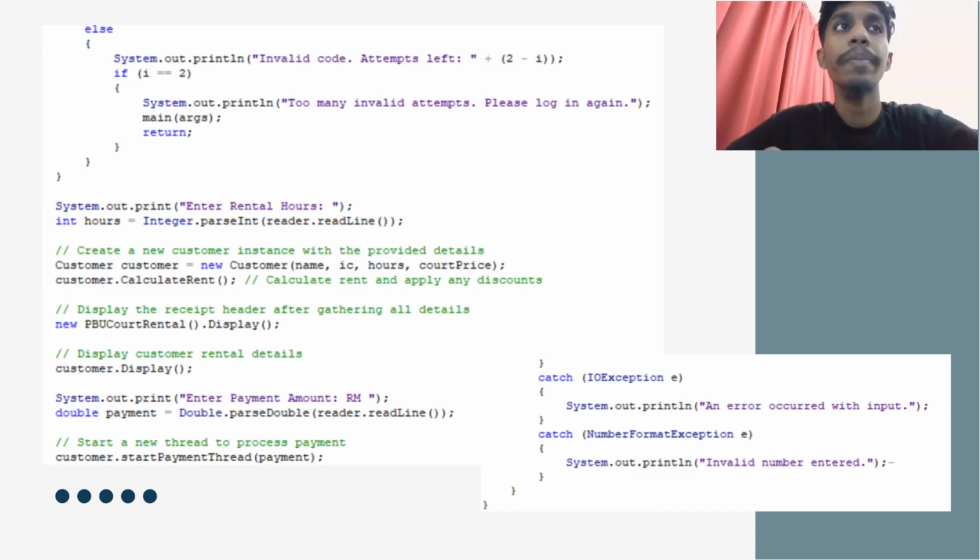Entering rental hours. Once the court type is selected, the user enters the number of hours they wish to rent the court. This input is essential for calculating the total rental cost. By converting the input to an integer, we ensure it's valid for calculation.